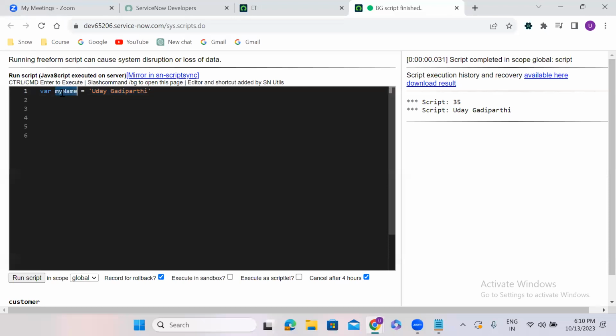Here, my name is not written in single quotes, right? If it is not written in single quotes, that is a variable. If it is written in single quotes, that is a string. Here, Uday Gadiparthi is a string, so you are assigning a string to this variable. Double quotes are also a string.